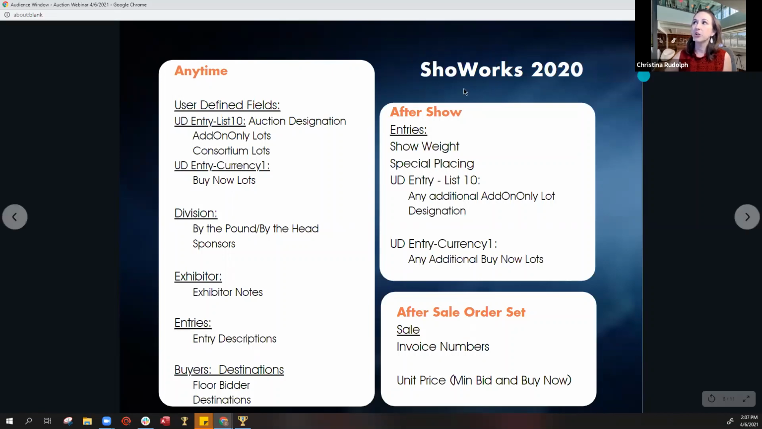But it includes lists like this of what you need to update and configure in ShoWorks, and it has it divided by time: what you can do anytime, what you can do after the show, and after your sale order is set. So this list is extremely helpful if you're trying to make sure that you have everything you need to configure your auction.